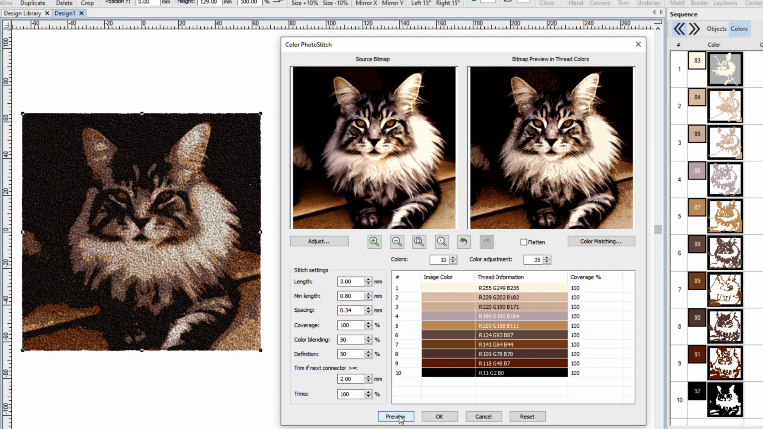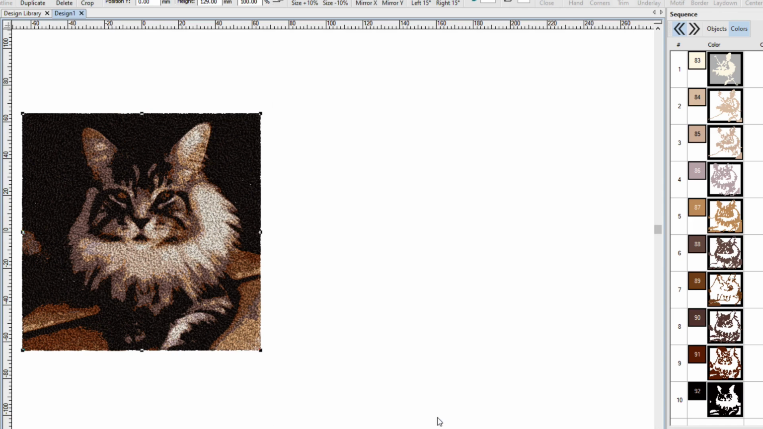So this is how you're going to work with Photo Stitch. You'll bring in your image, you'll make some changes, and click Preview and see how it looks. And if something didn't go right, you can always reset. If you don't like it, just click Cancel. Once you're satisfied with everything, click OK.